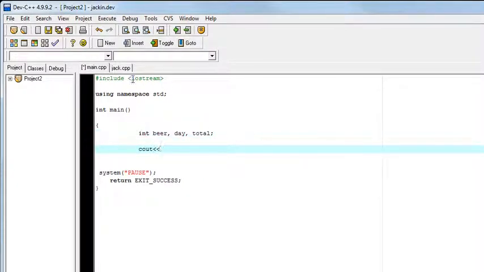Okay, so moving into cout. As I was talking about input and output, we need the reader to understand what they're putting a number in for. So we need to do: how many beers do you drink a day?